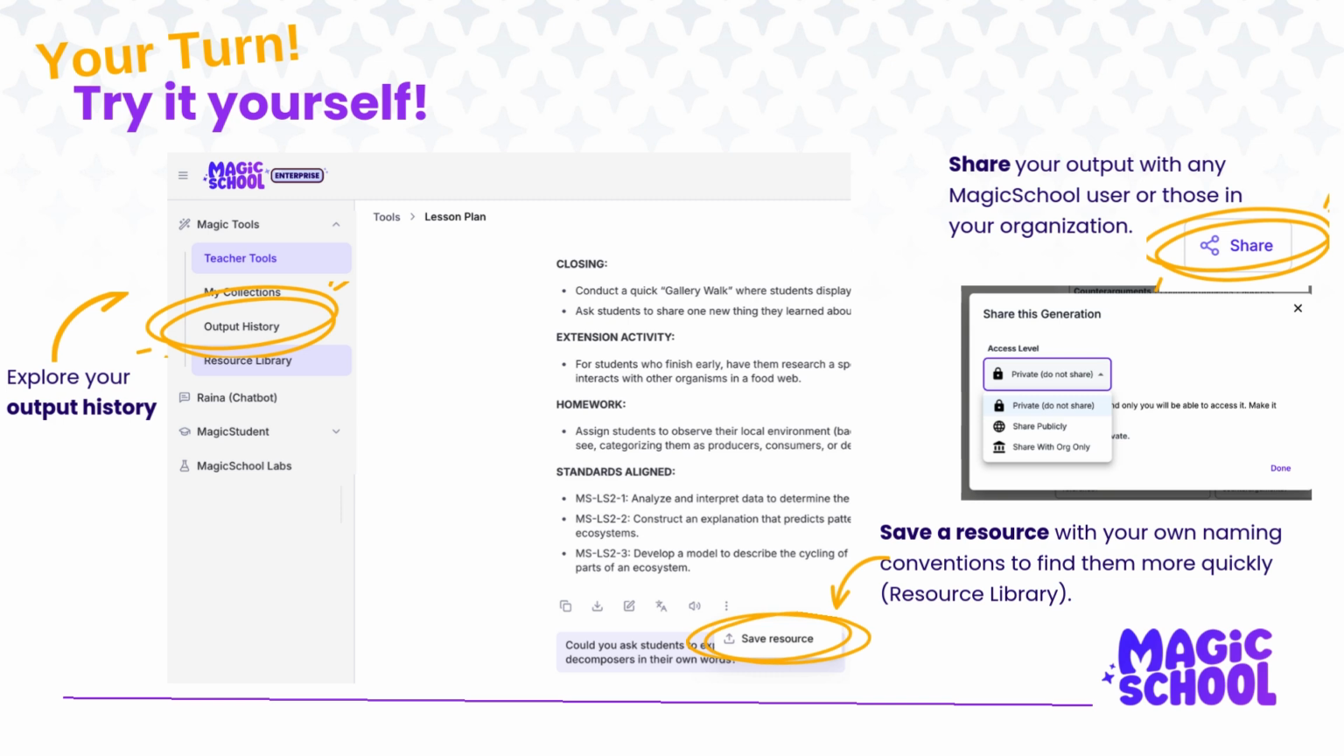So again, here we go. It's your turn to try it for yourself. Look at your output history, what you've played with. See if you got something really cool to share with somebody, even if it's just to say, hey, look at this. This is really cool. Go ahead and pause the video, take 2 or 5 minutes, play around with it. And when you're done, come back because next we're going to meet Raina. Don't forget to come back.